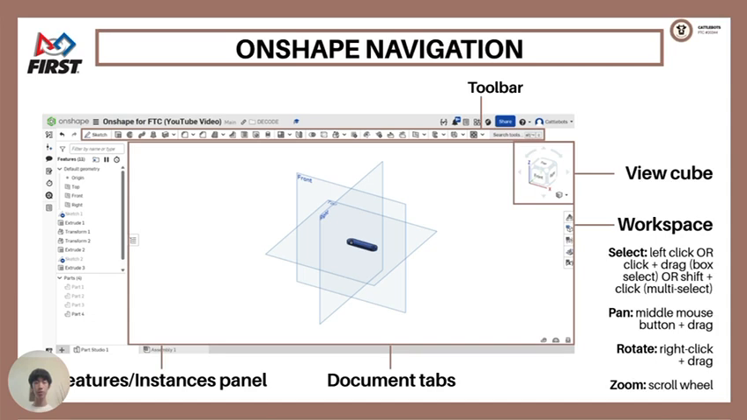Once you create a new document, you'll see the workspace where you can view and interact with designs, the view cube where you can click faces or corners to rotate the model, the toolbar which allows you to create and modify parts and assemblies, the document tab which contains all the part studios and assemblies in the document, and the features or instances panel which usually includes parts and or assemblies.